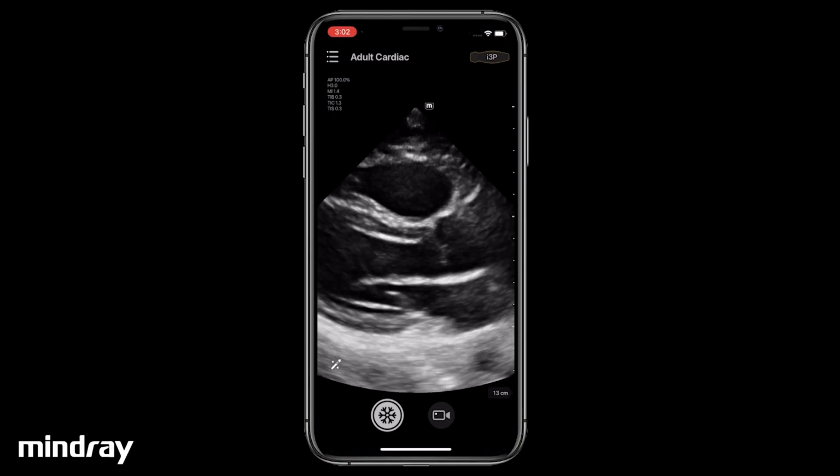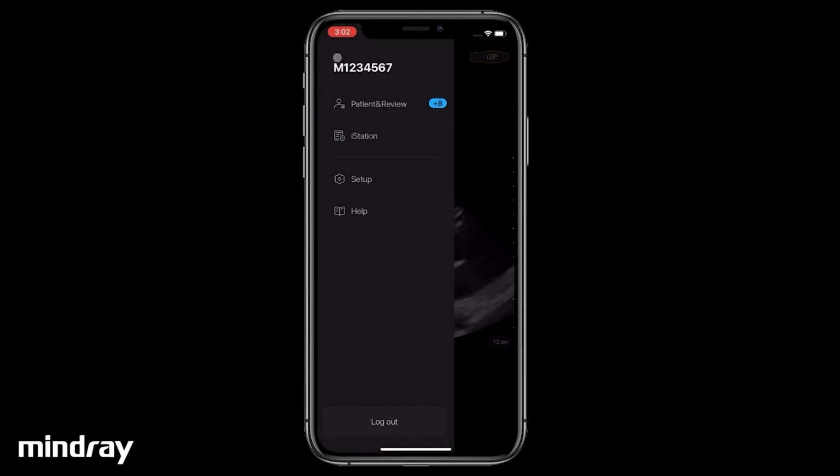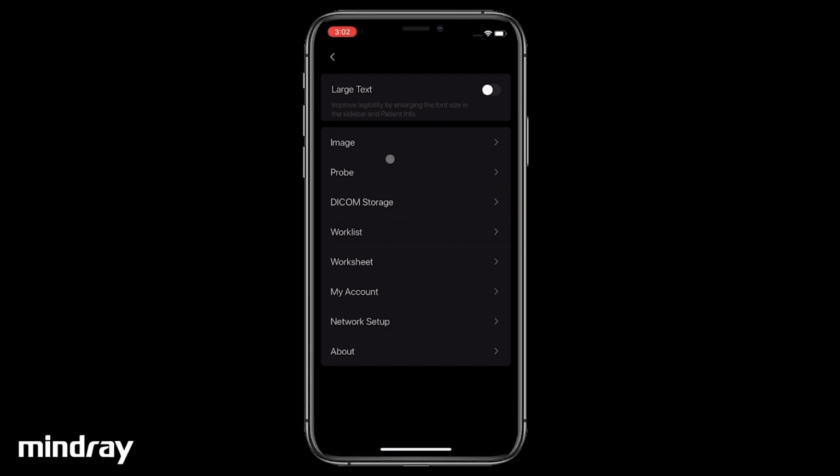Stretch 2 fingers to zoom in. Pinch 2 fingers to zoom out. Tap the System Tools button, Setup, and Image for more parameters.